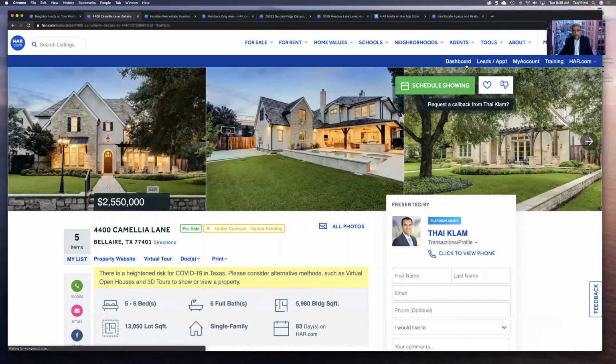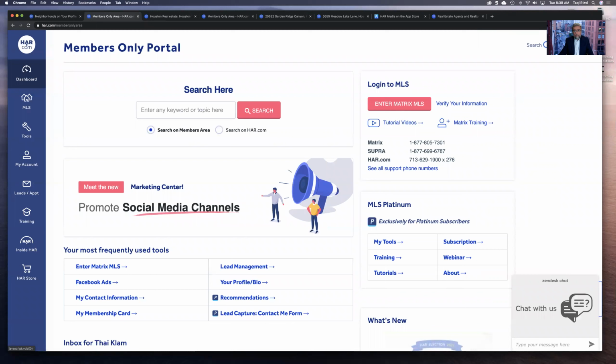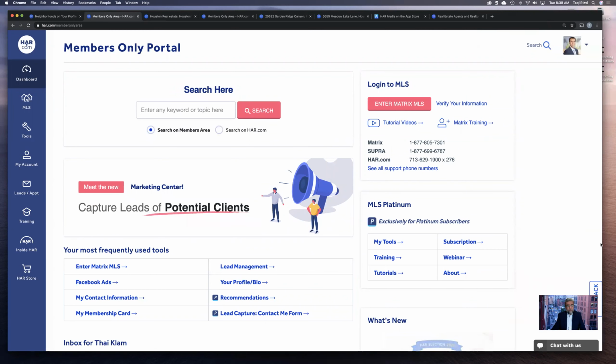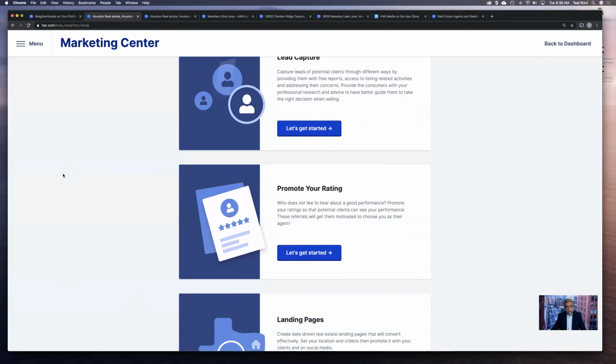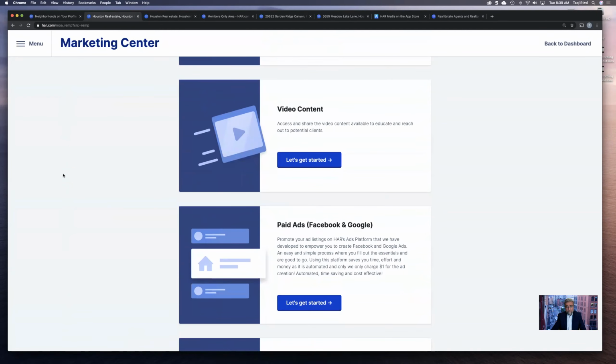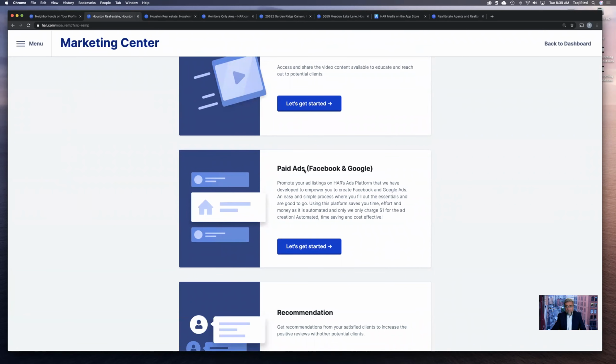Again, we'll go to the dashboard. And from the dashboard, you will notice that we have a big badge here which says Marketing Center. So let's click on this to go to the Marketing Center. When we go inside Marketing Center, one of the items you will see will be paid ads. You click on Get Started.